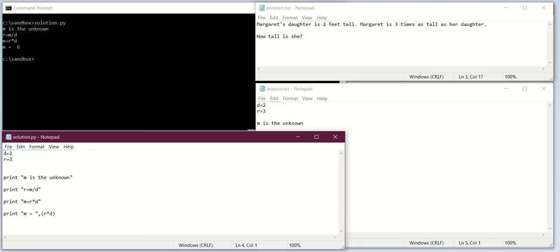I will start by writing an empty line, which is just print. And then print, we have D is the daughter's height. The value is, and then I will just say D. I will add the new object, which is the object D, that is 2. And then I will say that it is in feet.